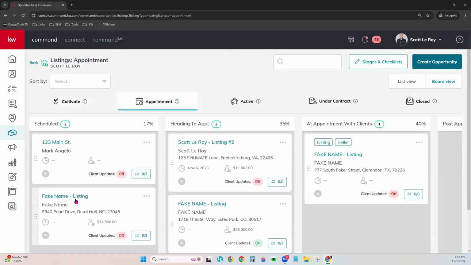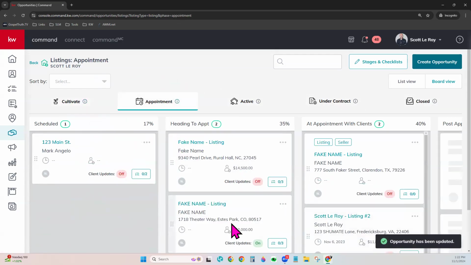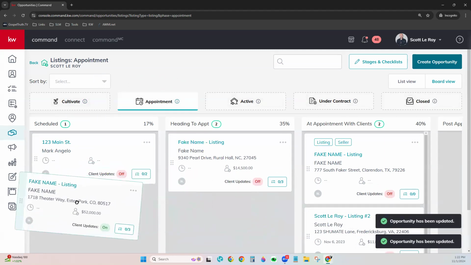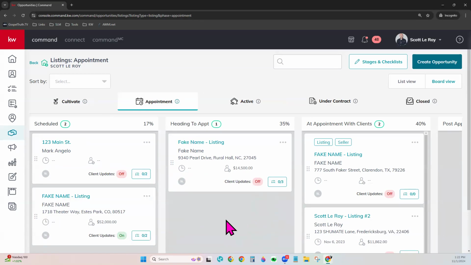And so you can do the same with moving them through the stages. You just click and drag them over. Move them as you need to. Hopefully you don't have to move them back, but you can do that too if you need to. Okay. And that's what's considered moving them through the pipeline.